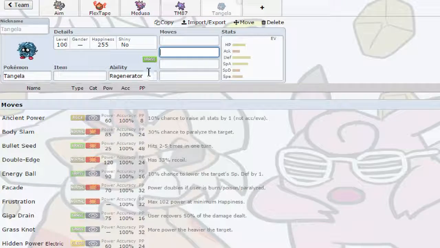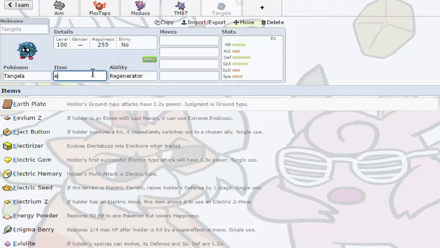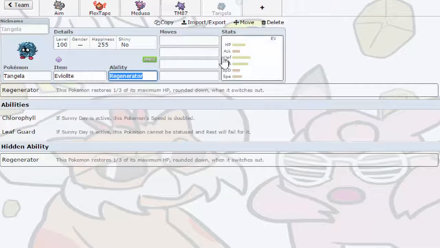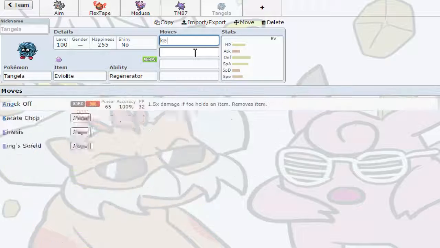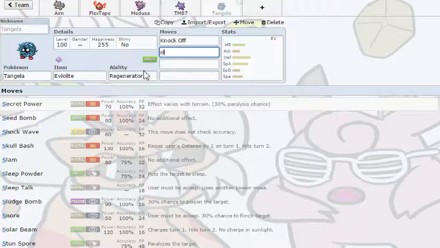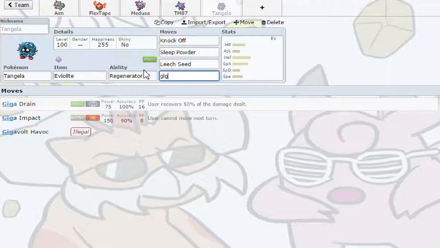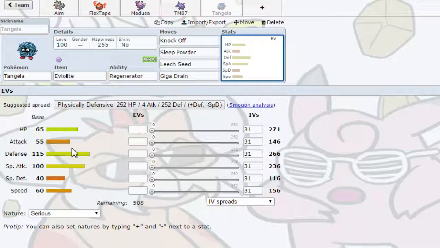And then we got Tangela, the Regenerator. God, if you don't know Tangela, you gotta know Tangela. This thing is a monster. Freaking, this thing gets Knock Off. Oh, so good. I love Knock Off on this thing. Oh, Sleep Powder. I don't want to run that because it always misses, but, you know, it's there. We got Leech Seed and Giga Drain. This thing never dies unless you got a special hit, but even then it can eat it up, switch in, take it, and then regenerate it back up. Oh, I love Tangela.